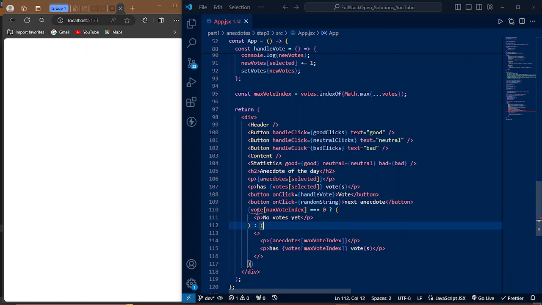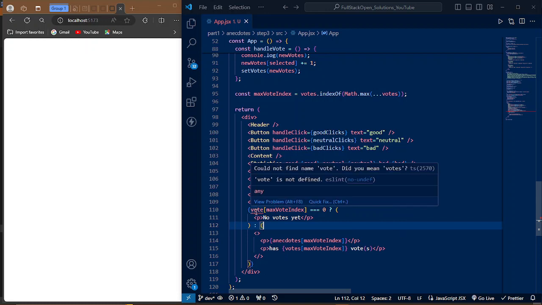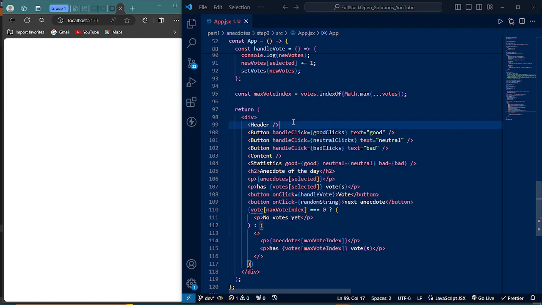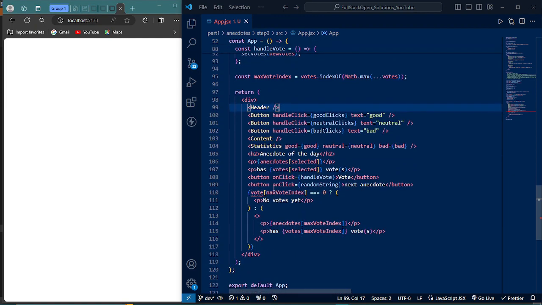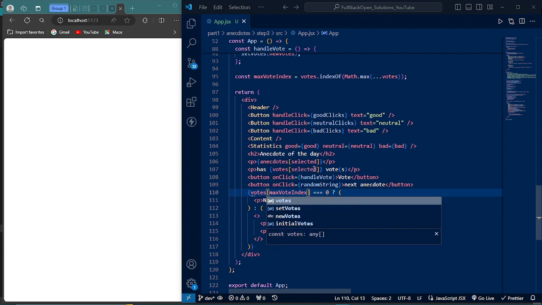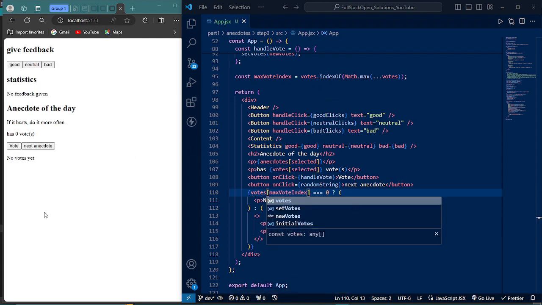All right, so our code is kind of broken. It says it cannot find votes. Do you mean votes? Okay, I think it's votes. So here we simply just write votes here and then let's save again. Okay, so here we don't have any votes for now.